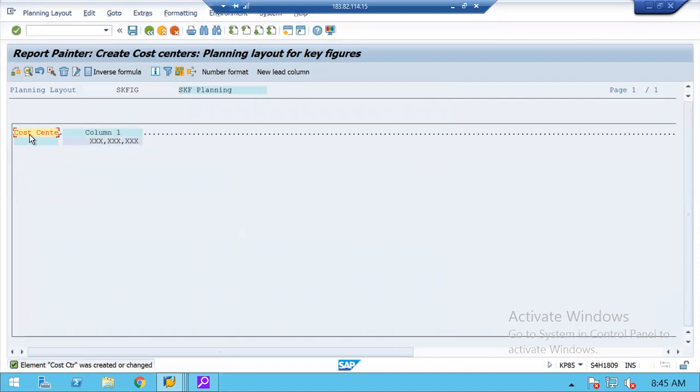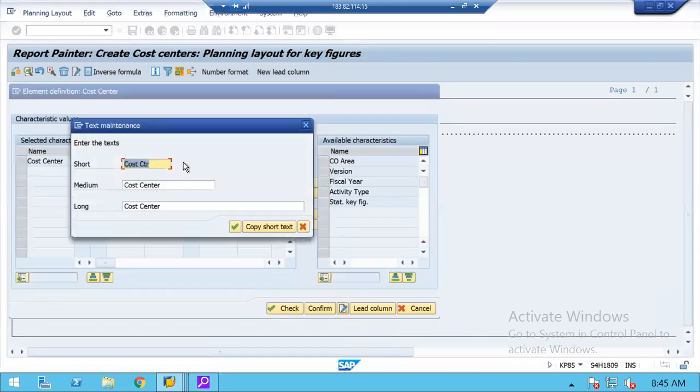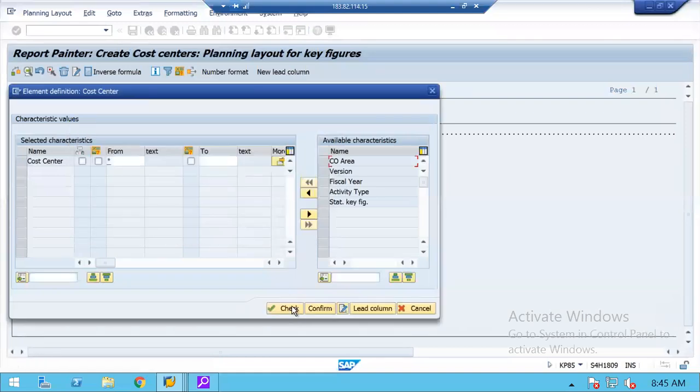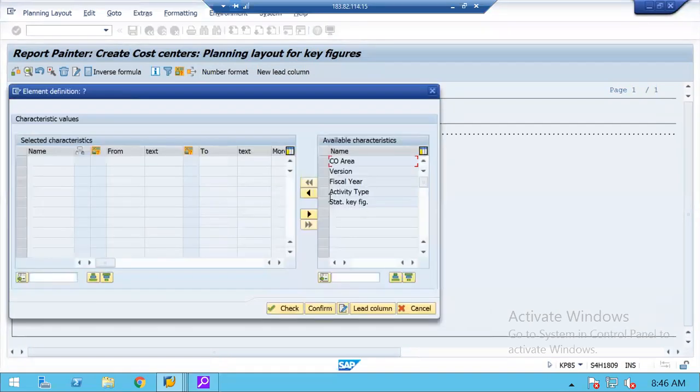If you want a different code for this, just double click on this. You have one option over here. Select here, and you can change this accordingly. Check and confirm. Right. I want to keep one more lead column for statistical key figure. So keep your cursor over here, select new lead column. You got a new lead column, double click on that, and this time enter statistical key figure.